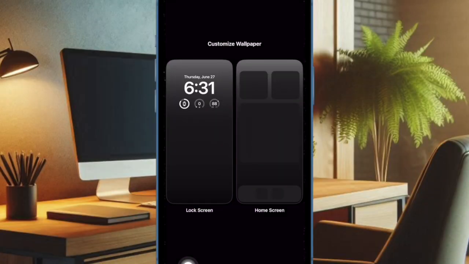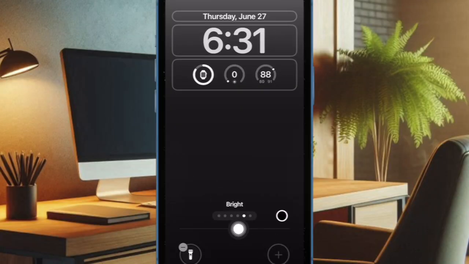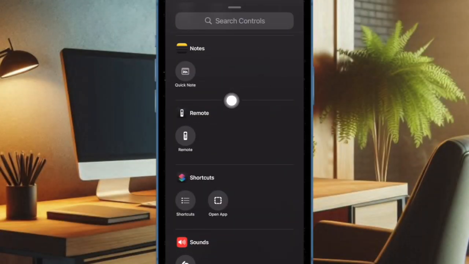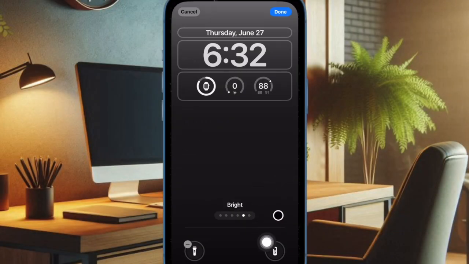After that, tap on the minus button at the top of the action button, like camera or flashlight, that you don't want any longer. Then tap on the plus button. Now scroll down and choose the Apple TV remote icon. And finally, tap on the done button at the top right corner of the screen and you are good to go.